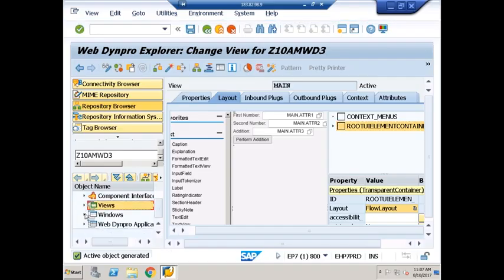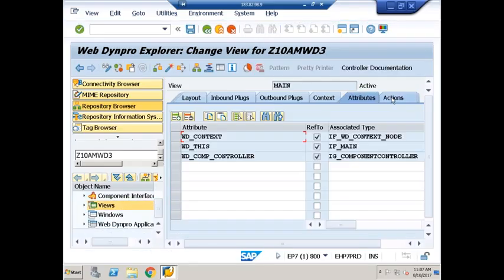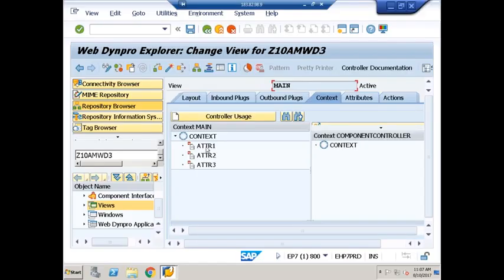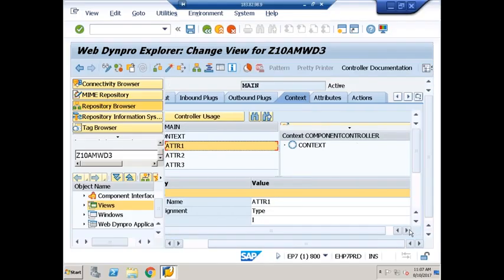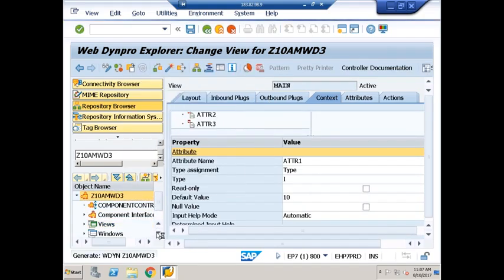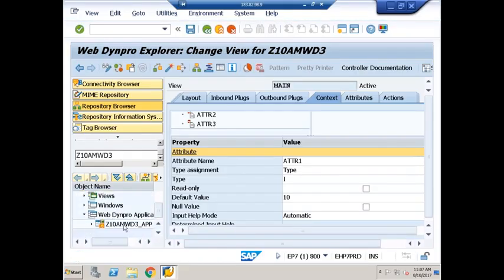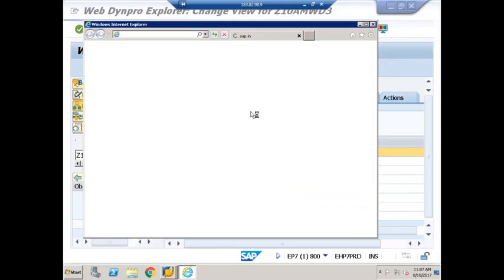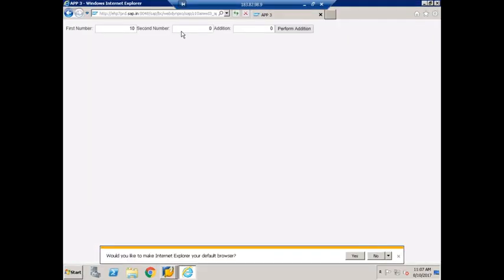And one more thing, if you have observed, when I was creating the context, I created how many attributes? Three attributes. And for the first attribute, I gave a default value. What is the default value I gave? 10. That's why when the view is shown to us, when I run it, I got the default value.